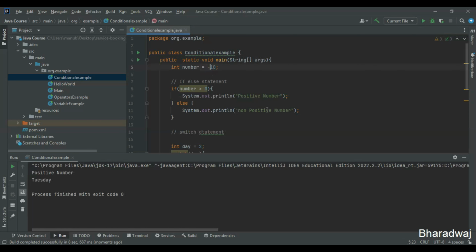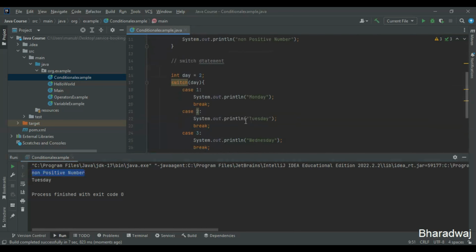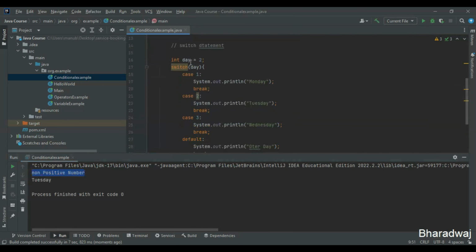If I take 0 here and run the code again, it has to give me non-positive number as well as Tuesday. Let's see. This one is showing non-positive number. Also, why is this one showing Tuesday? Because for the integer variable day, we have set this one to 2. In case 2, we are printing Tuesday.